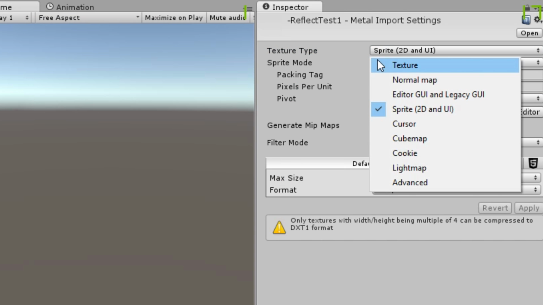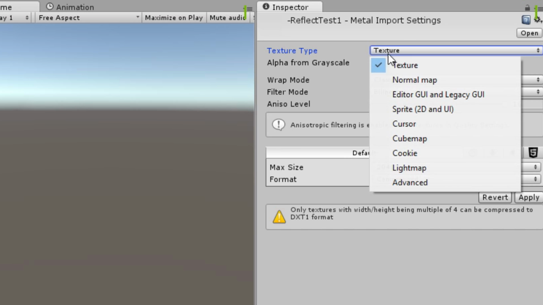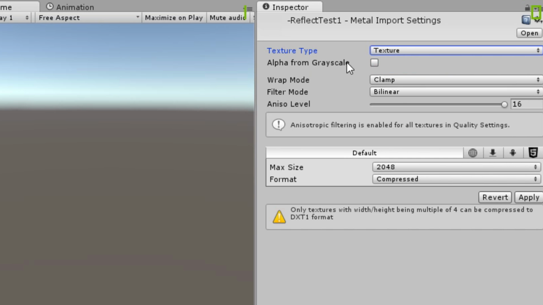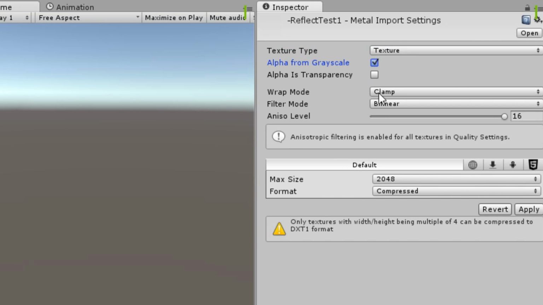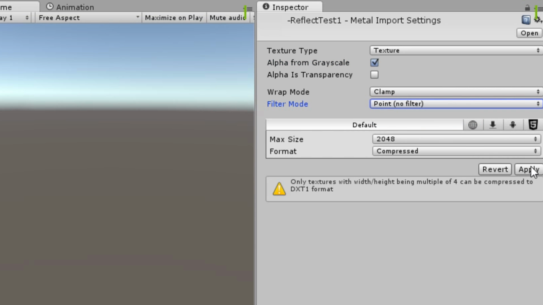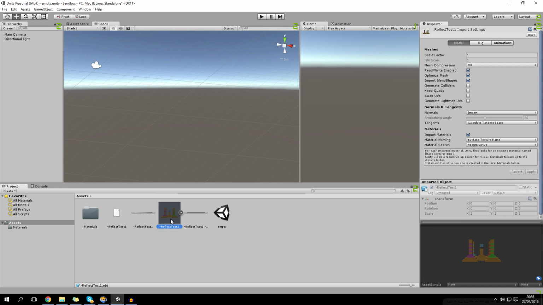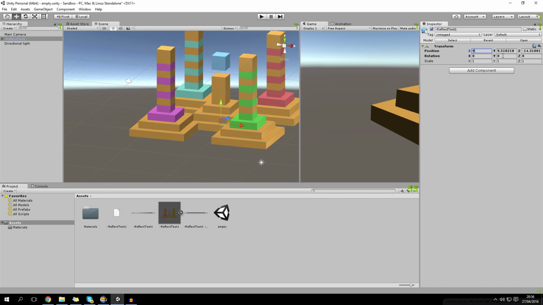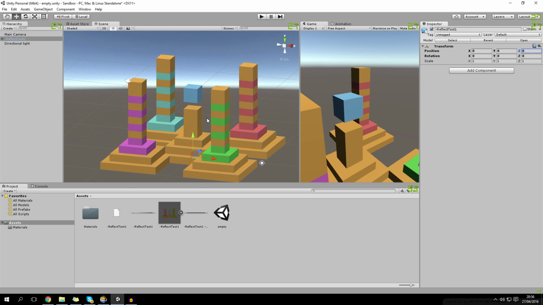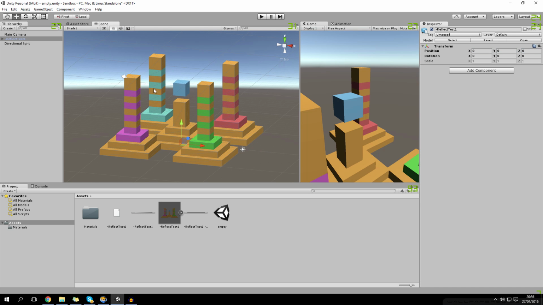This one's incredibly important. On the metal map, you need to change it to texture and make sure that alpha from grayscale is checked. That has to be checked or else it doesn't work. Change the filter mode to point again and apply. So there we go, everything's set. Now I'm just going to drag this object into our scene here. So I'm just going to zero this. There we go. So that's looking good already.